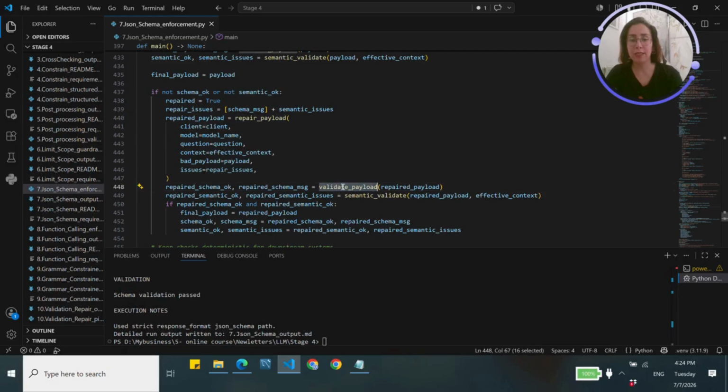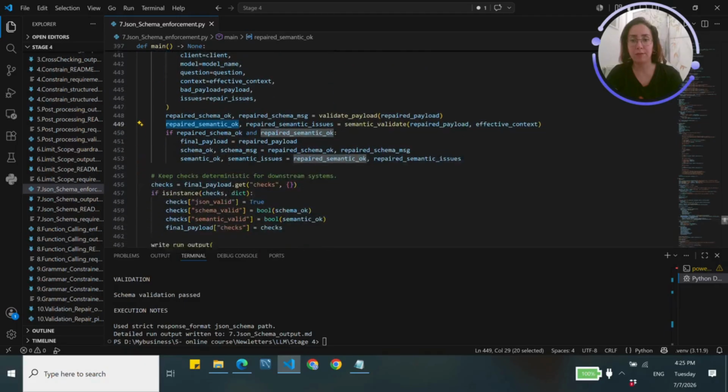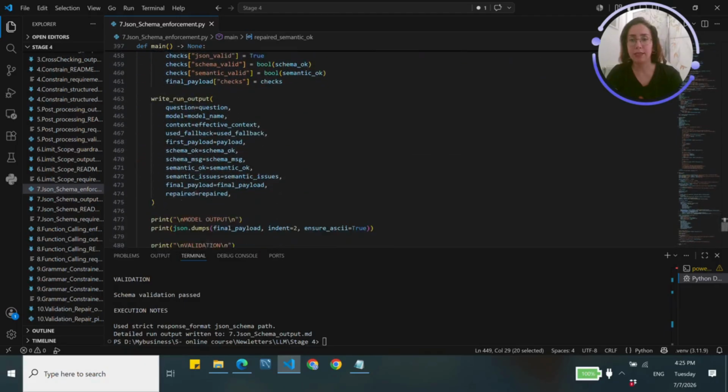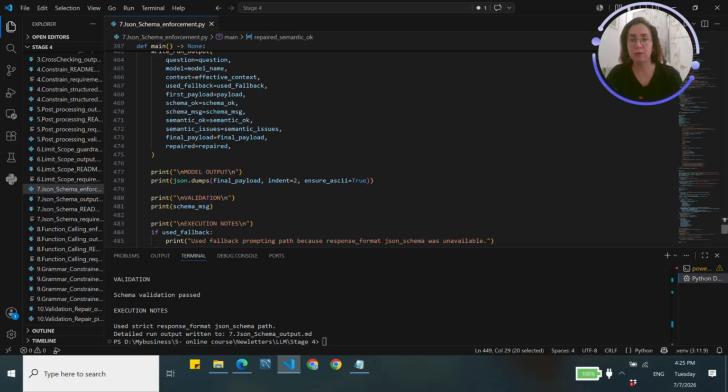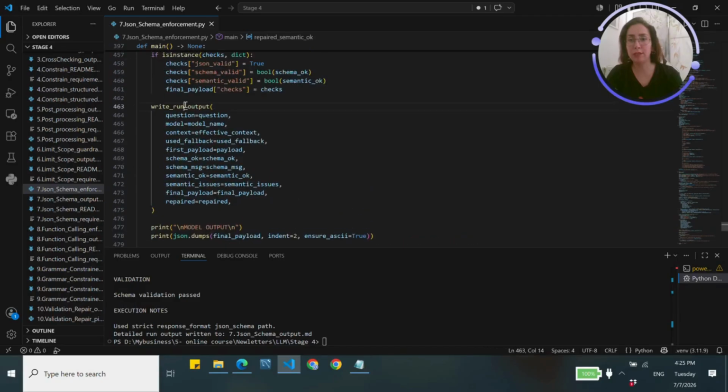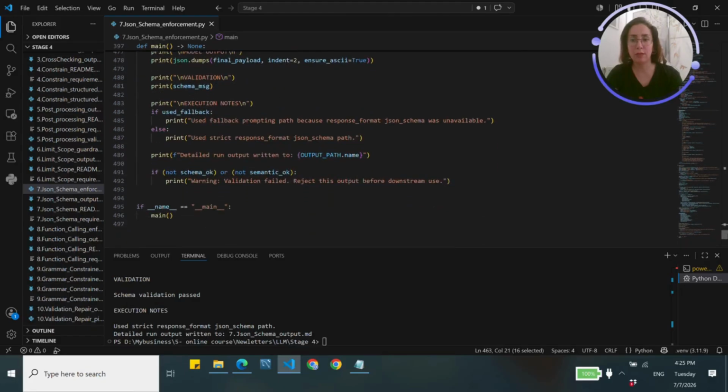Then again it will validate both the schema syntax and the semantics to be sure that the schema and the semantics are all okay. And at the end it generates the output and puts it in the report for us, in the output markdown file that I already mentioned. So let's run it together to see how it is working.